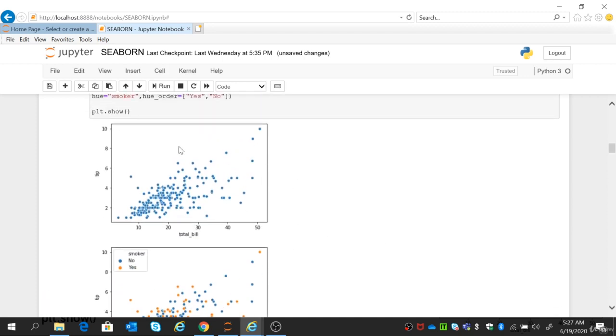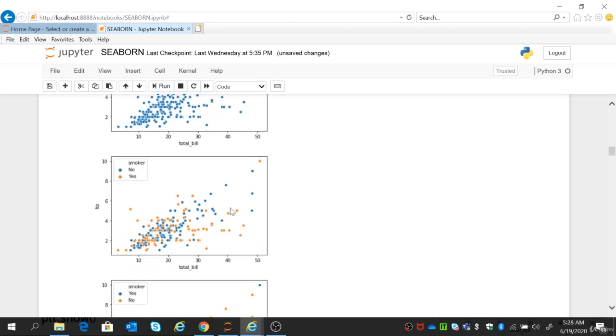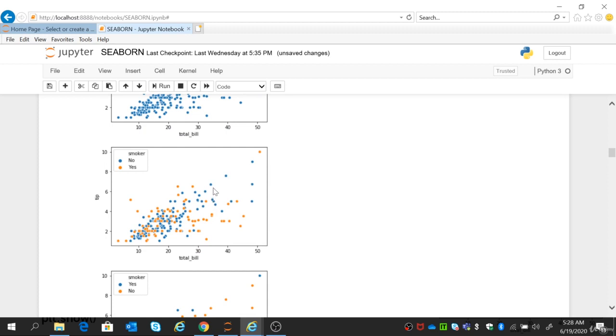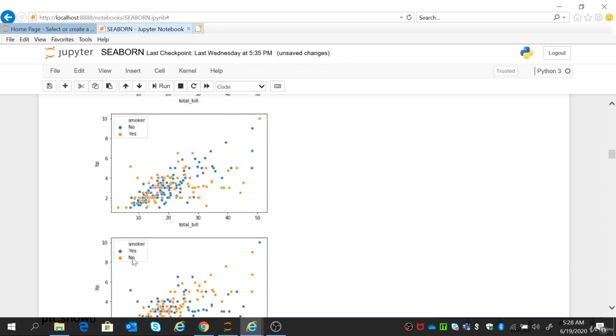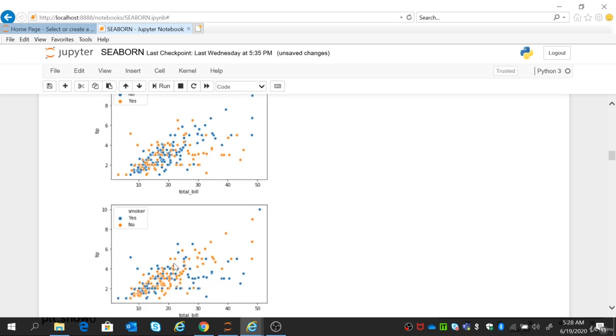So you can see this is the scenario where the relationship between total bill and tip can be seen, but there is no third parameter here. To filter this relationship on the basis of the third parameter, smoker, this is the graph you will get. So blue ones are the people who are non-smokers and orange ones are the people who are smokers. And finally, if you want to set a particular order, like you want to have yes first, you can place the order accordingly, the way we have done here.